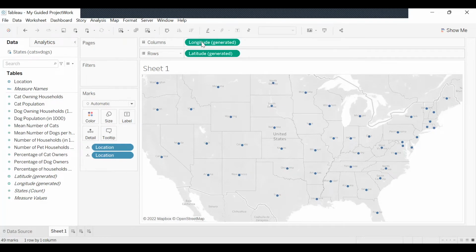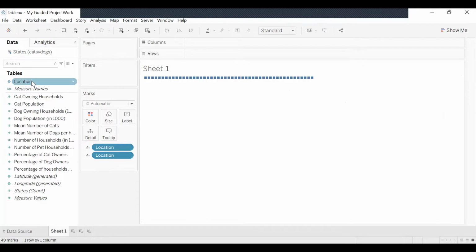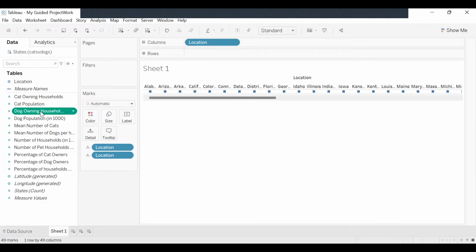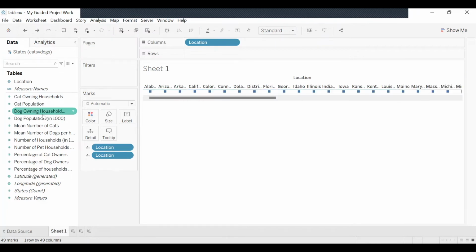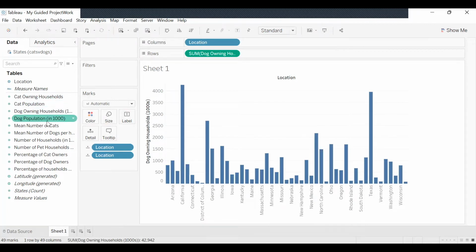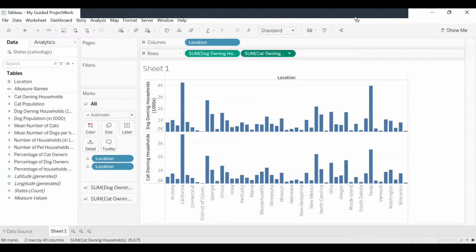So we will be removing this, and we will take the location here, and then we have dog owning household here, which we will be taking to. Let's say we want to go back. This is the undo button. We take it here, and same goes with cat owning household. We take it here, and if you see, let me just remove this.